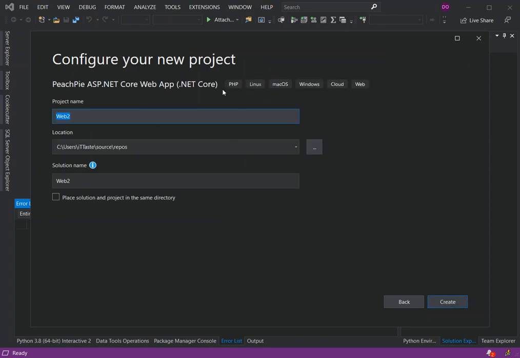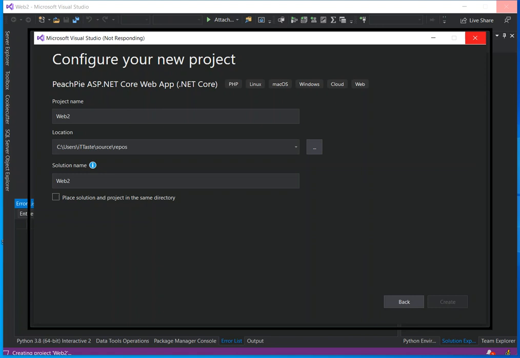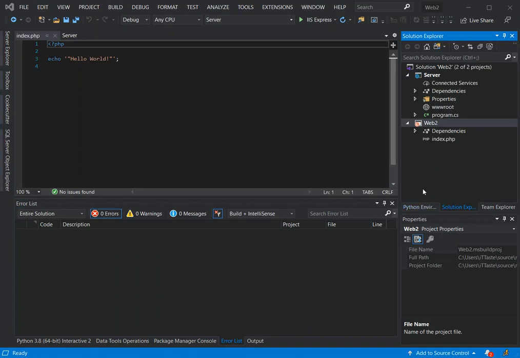This opens the usual Configure your new project dialog. Obviously you can set the project name, the solution location, the solution name and whatnot. As you can see with this project, you can target PHP, Linux, macOS, Windows, and a cloud-based platform, but we're not going to look too much into that. The next step is, of course, to click Create. This might take a while, so I'm going to pause while the whole thing loads. As you can see now, we've got the new project created.